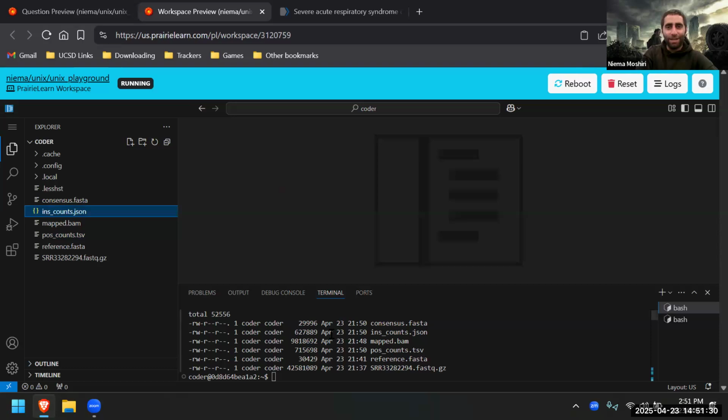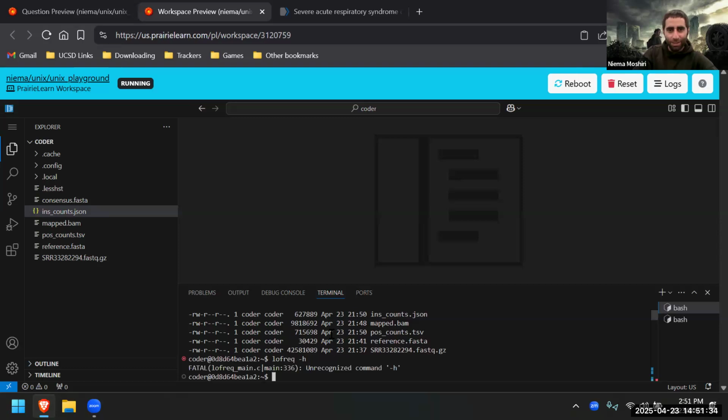But if we want a VCF file, let's do that real quick in the last minute of class, or I guess we're already over time, but that's okay. Let's run LoFreq.